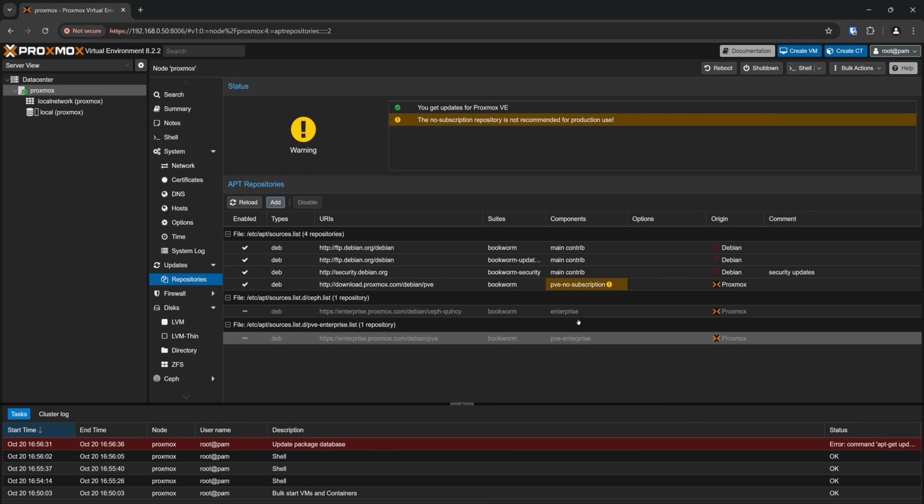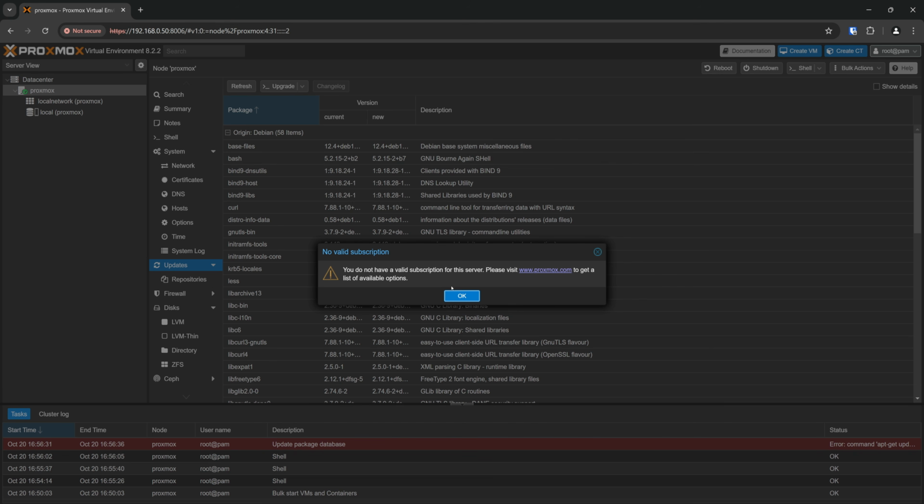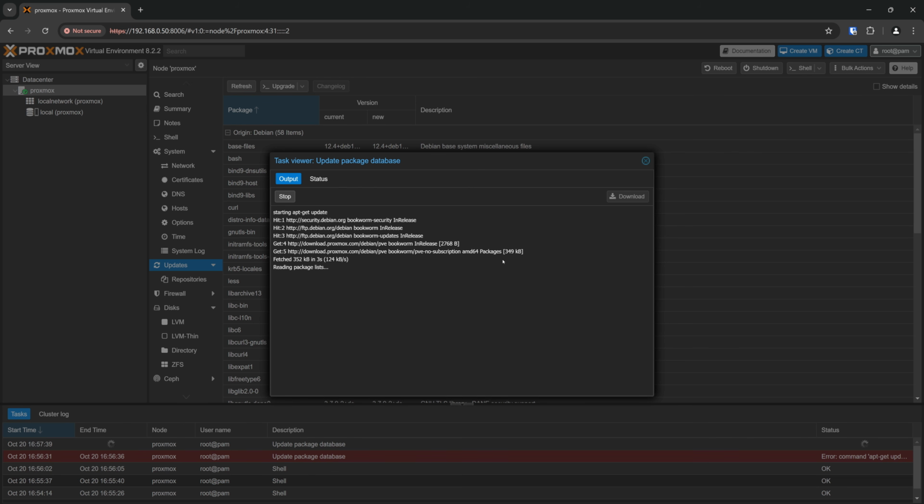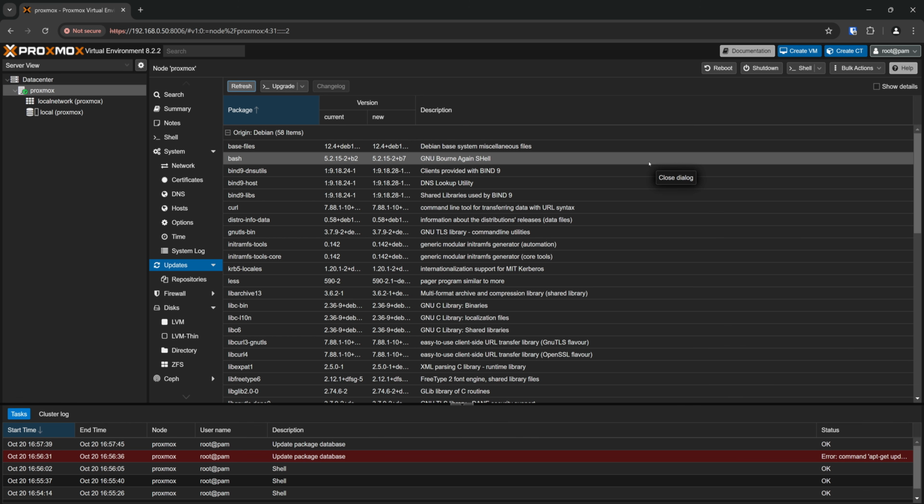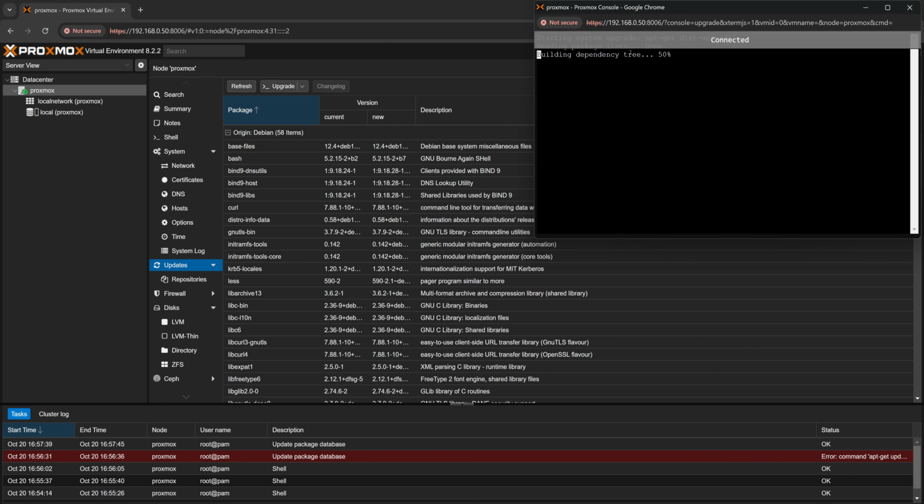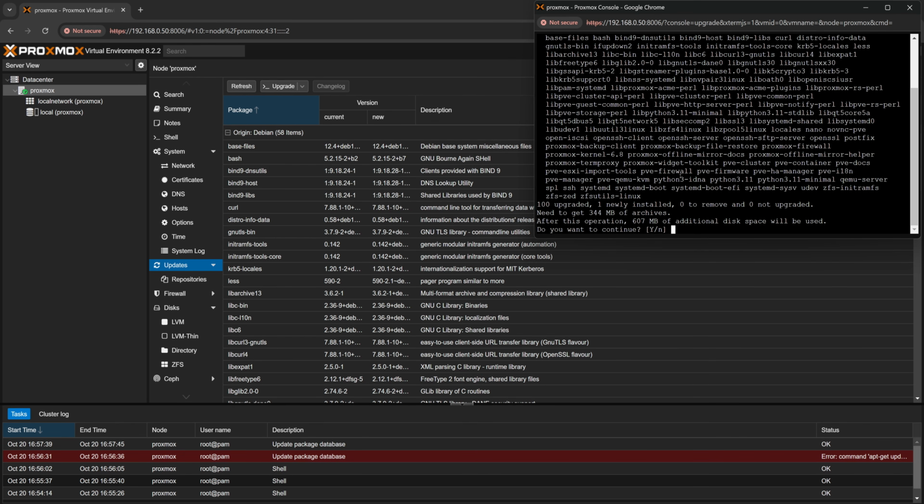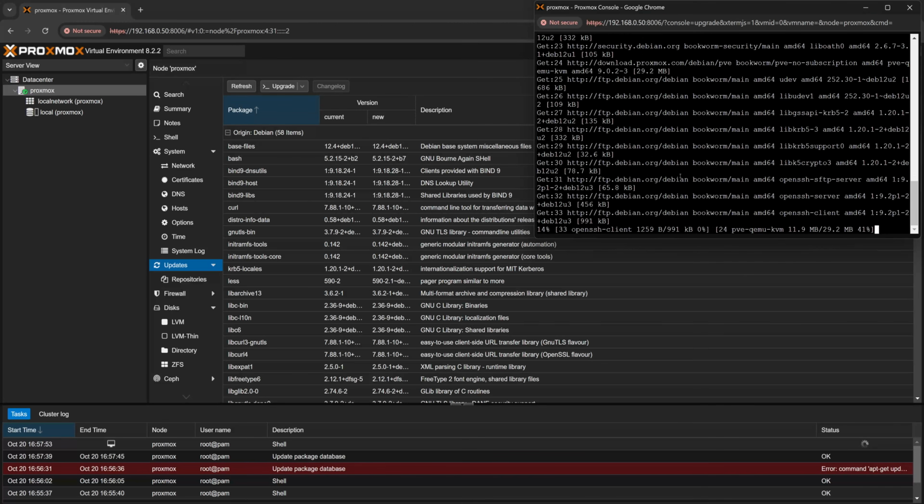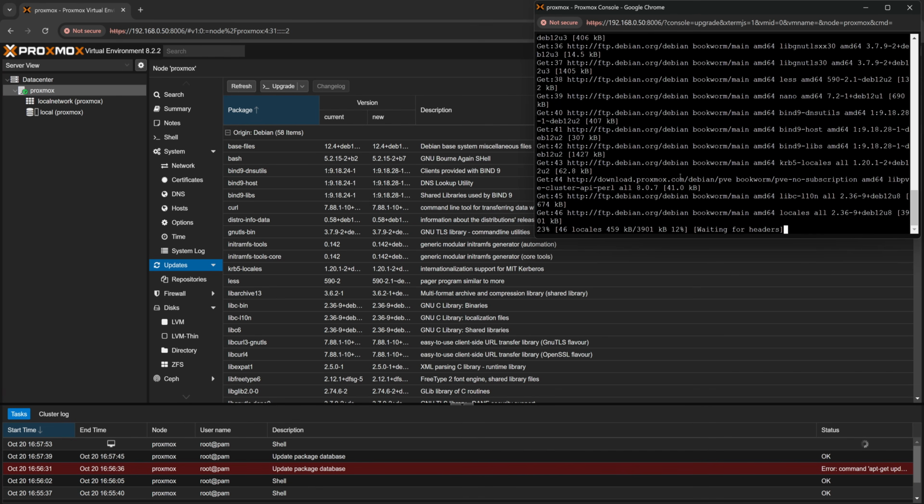Here we can see that the list has been updated with a no subscription repository. Now, in the place of error, we are getting a warning message, and that is okay. Now, if we go back to Updates and click on Refresh, there are no errors. To finish up, let's upgrade the system. Here, we just need to click on the Upgrade button and press Enter to confirm it. Proxmox will now download and install all the latest updates.